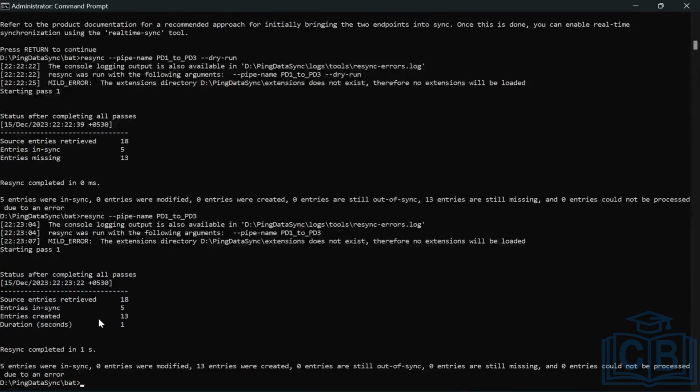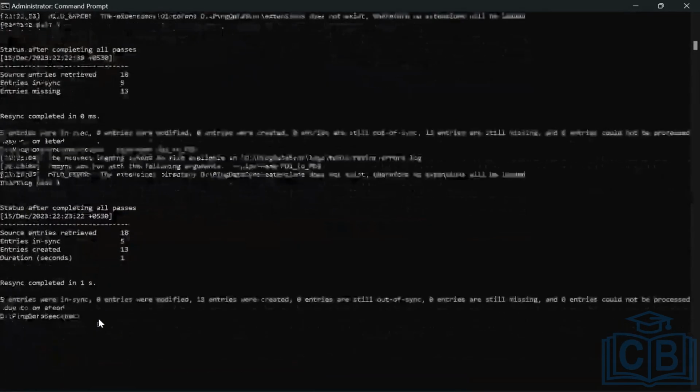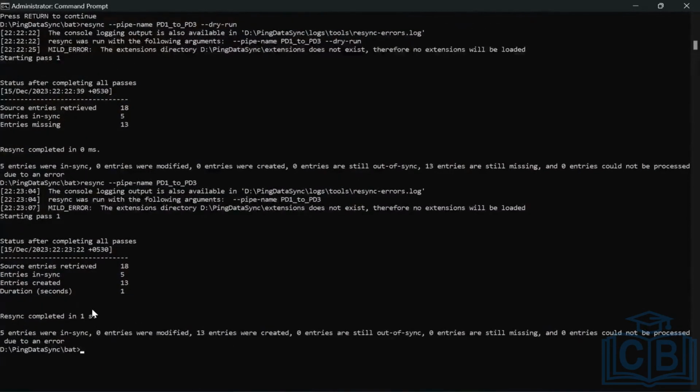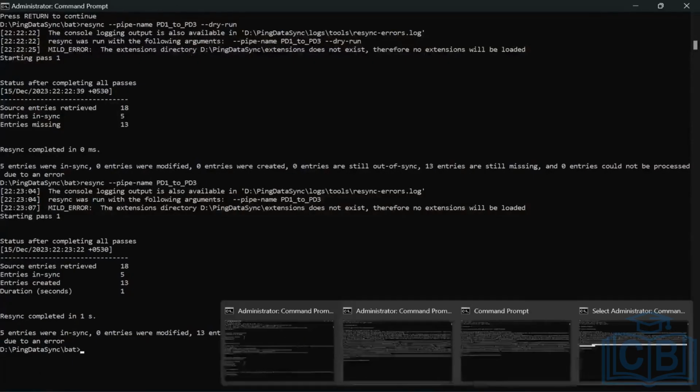Scroll on. It got created actually. Now can you go back? Everything is perfect. In the right hand side, 0 entries could not be processed due to an error. No error, everything is created. Now can you go back and check it in the third server, PD3? Do the LDAP search command there.